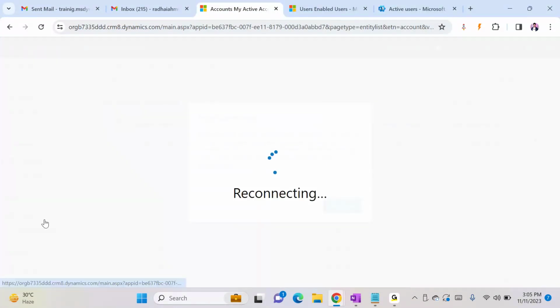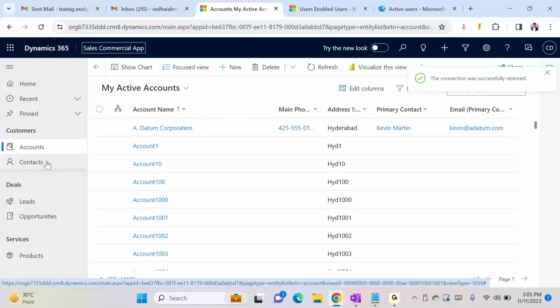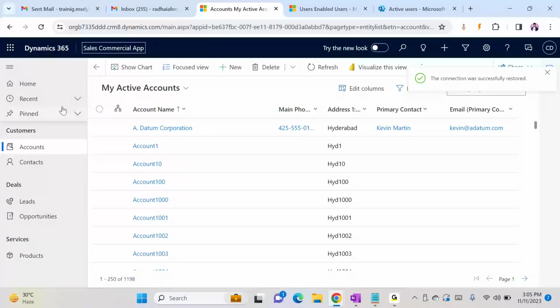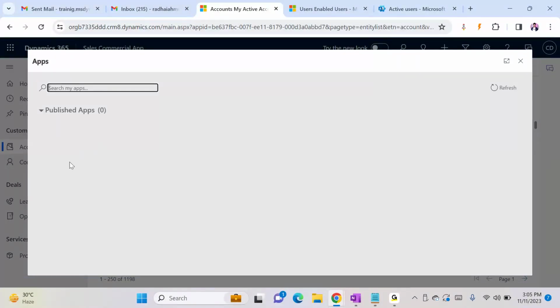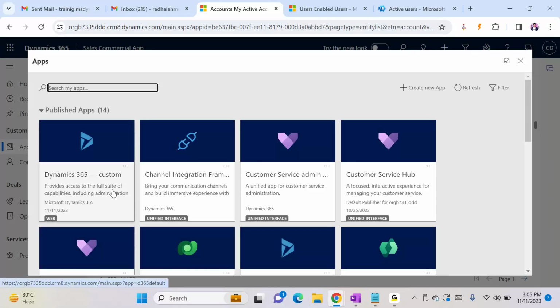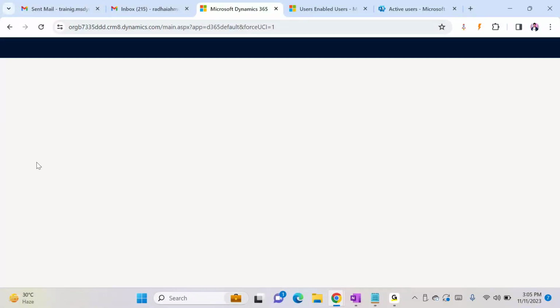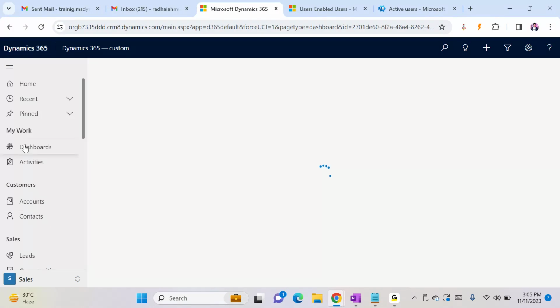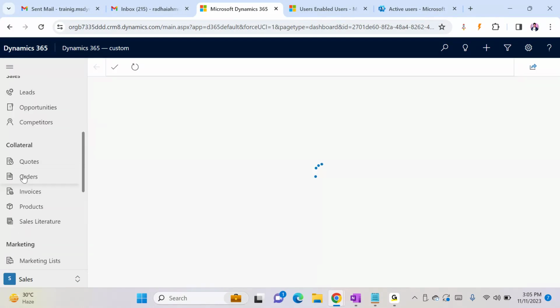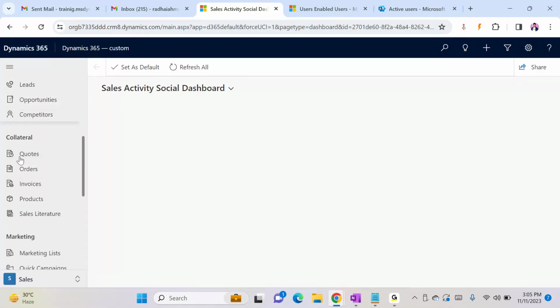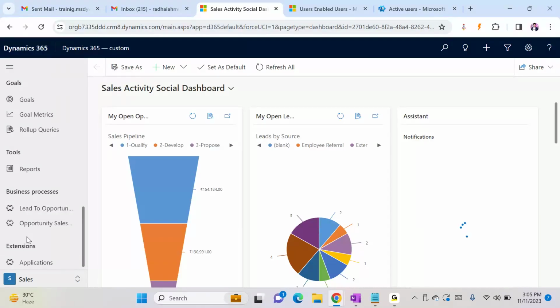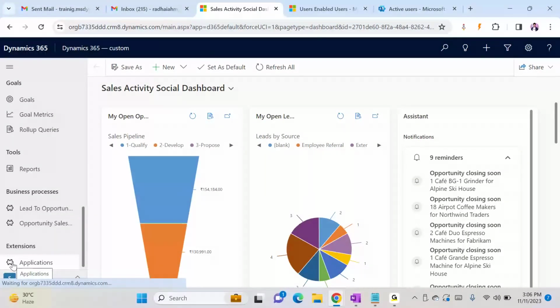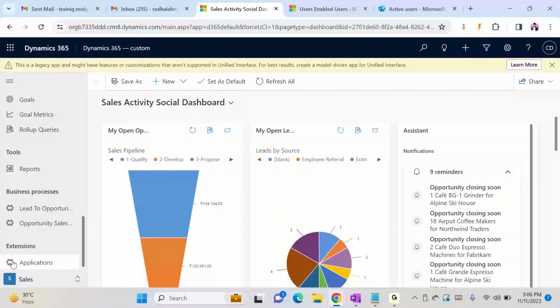We have created the application entity. That application entity is not placed over here, but when I move it to custom application, Dynamics 365 custom. So if you see there, we have different entities in the navigation, right? Account, contact, lead, and opportunity. For every entity, the icon is different over here. So for the entity that we have created, application, there is no image. It's a default icon.